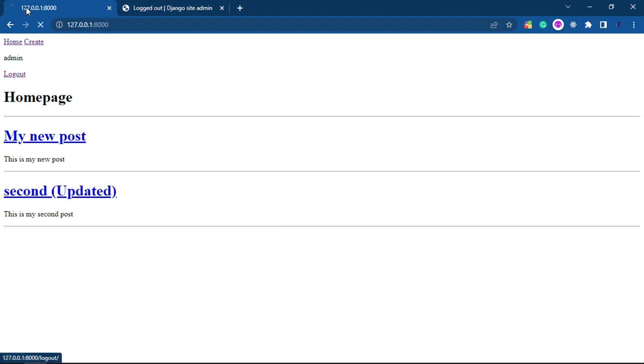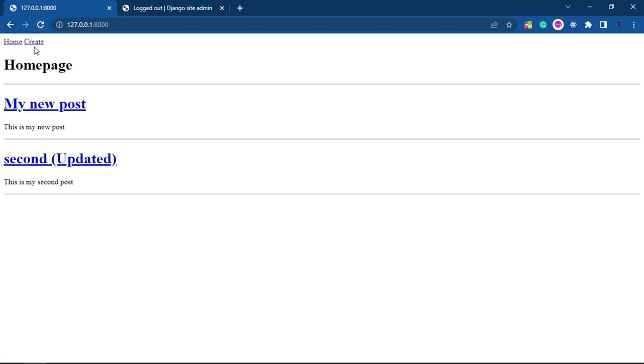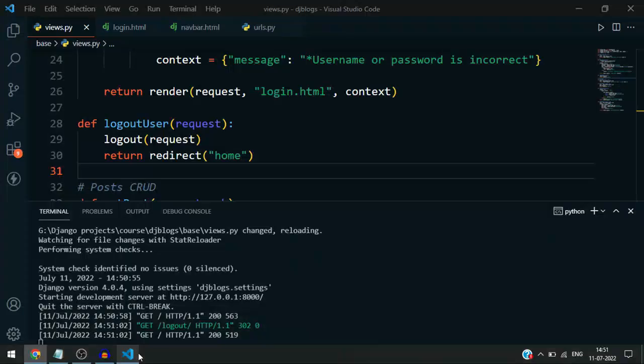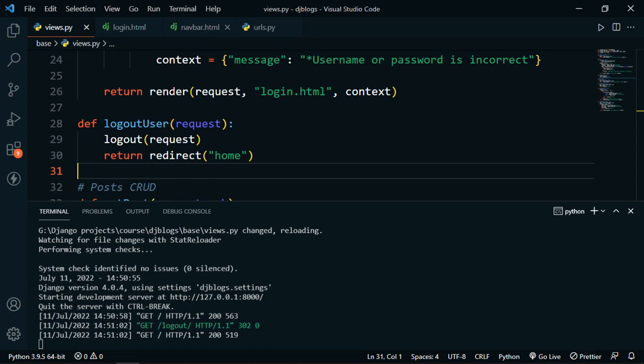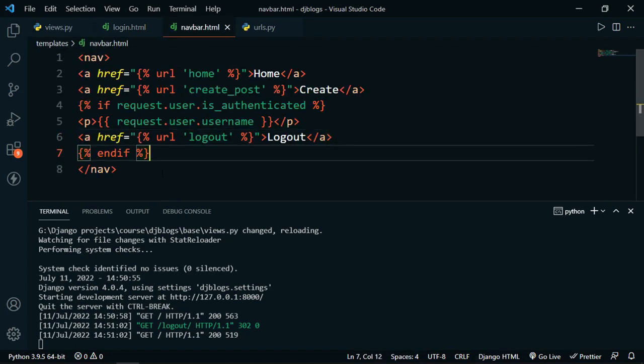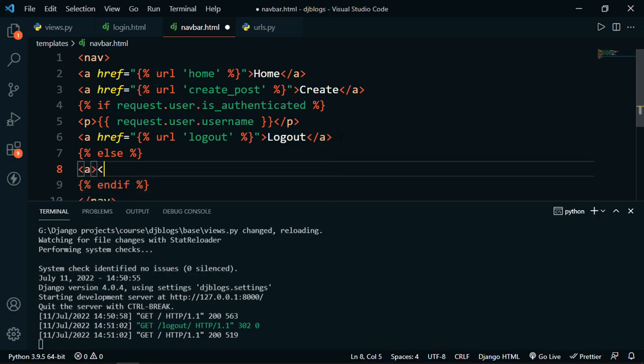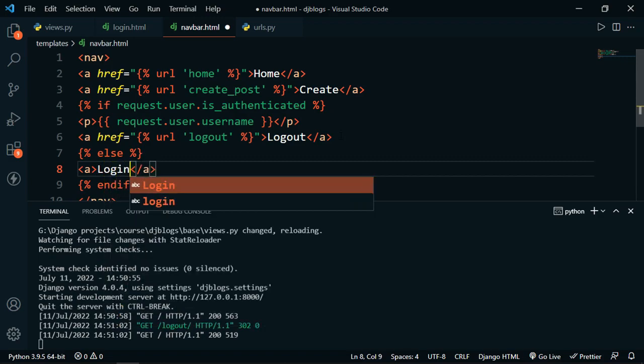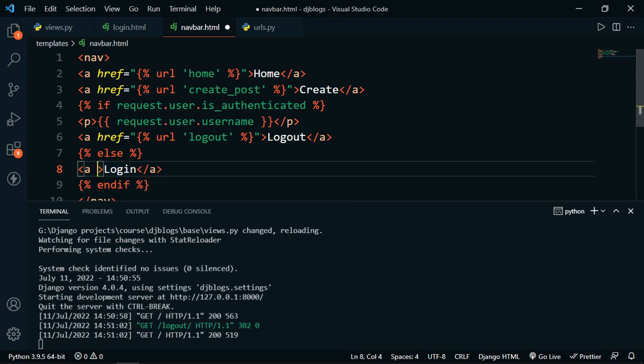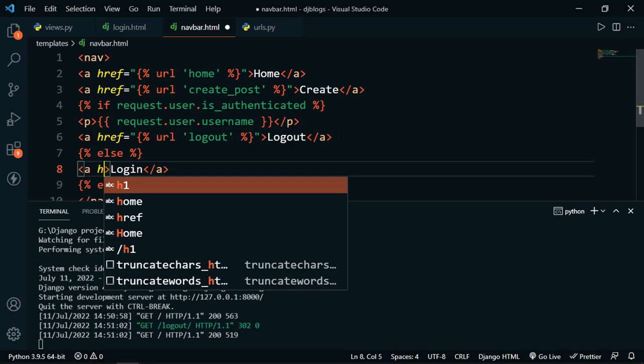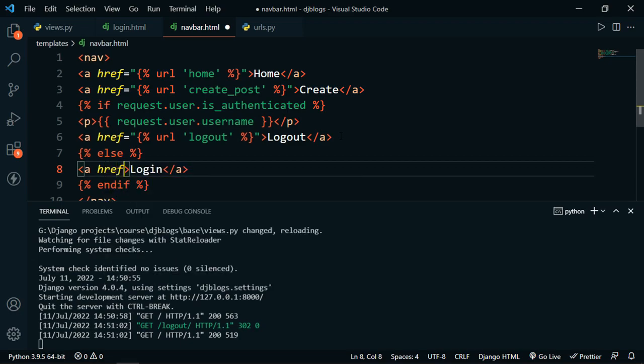Now if I click on this logout, you can see that the admin and logout link is not displaying here. Now what I want to do is, in this navbar, if the user is not authenticated, then I want to display the login URL. So I will type here else, and then I will type here a, and then I will type here login. The href will be login.